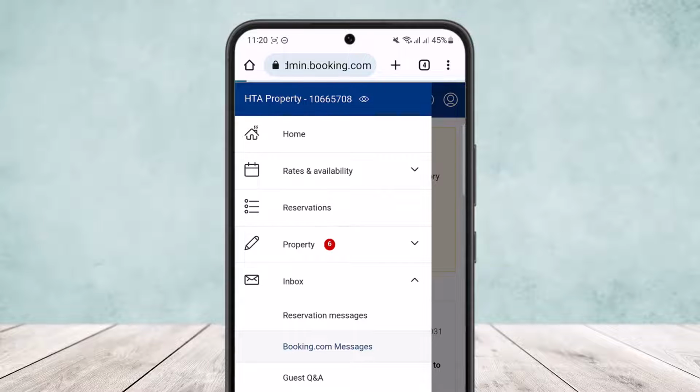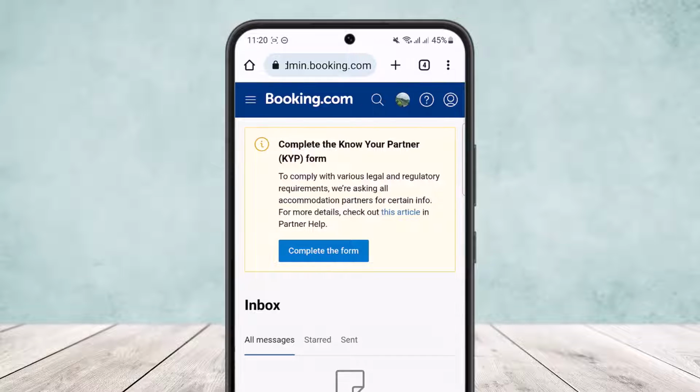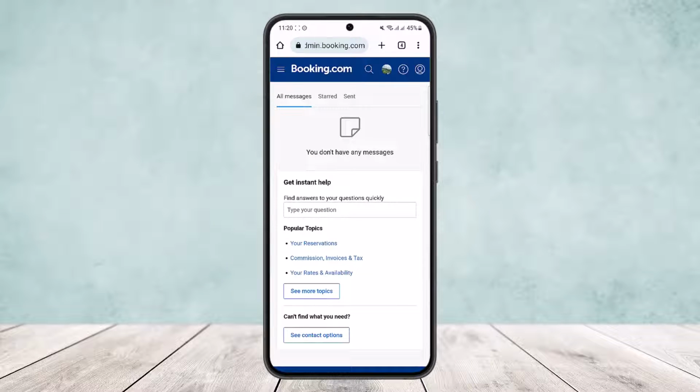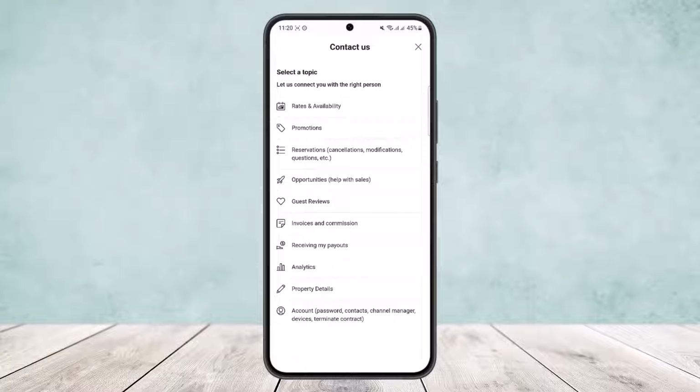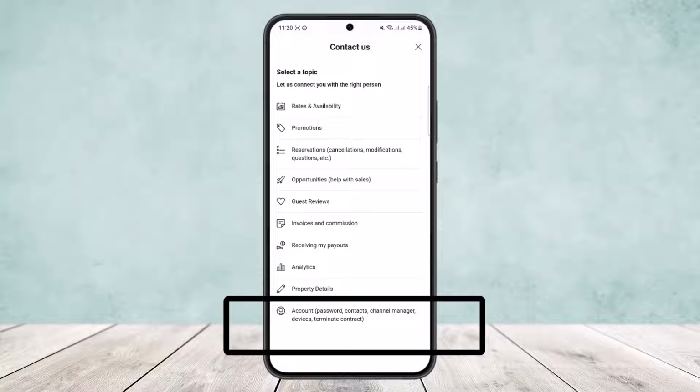Simply tap on it, and once you tap on it you should be headed to this page. Scroll down below and you can see the option your reservations and various other options. Simply tap on see contact options. Once you tap on it, here you can see various options, and at the bottom of the screen you can see account, password, contacts, channel manager, devices and terminate contract option.